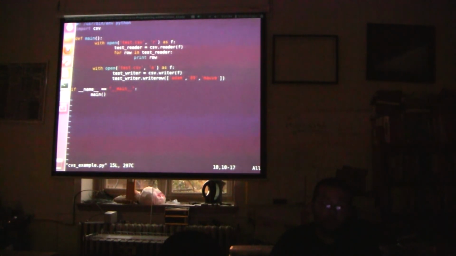If we look at the case where we're adding something to the end of this file, we go ahead and open the file the same way, except we change the mode that we open it in. We create a writer by passing csv.writer the file that we want to act upon, and then we just do test_writer.writerow and give it a list of things, and it automatically writes that as proper comma separated values to the end of the file we passed it. Right? So let's go ahead and run this.